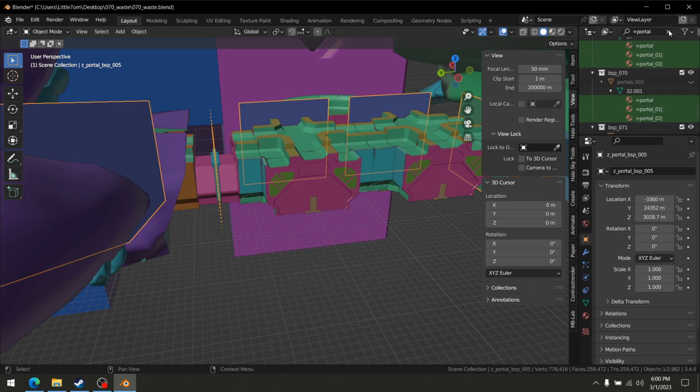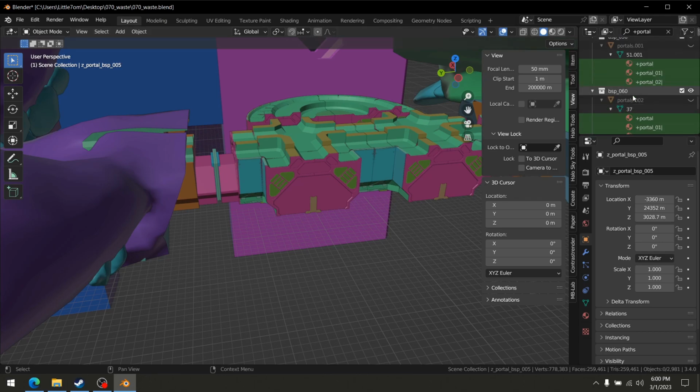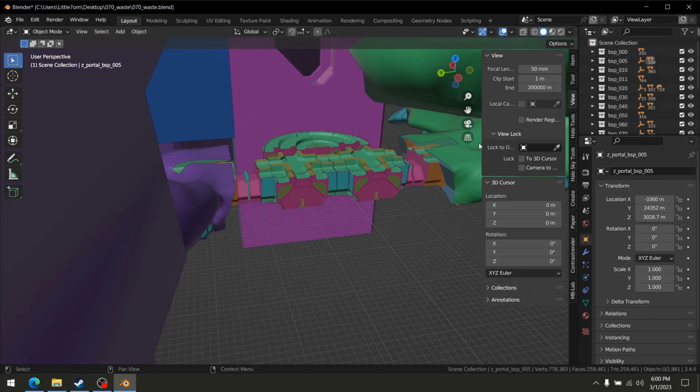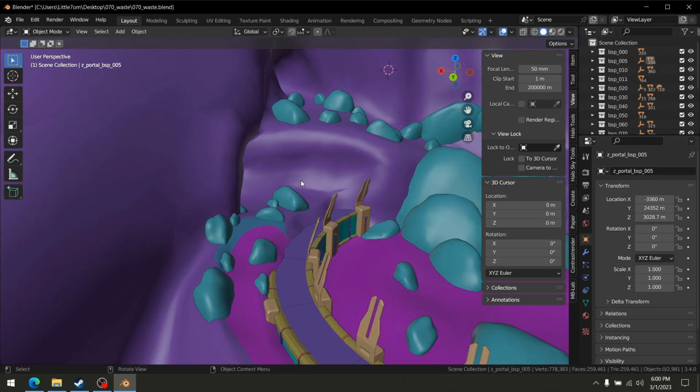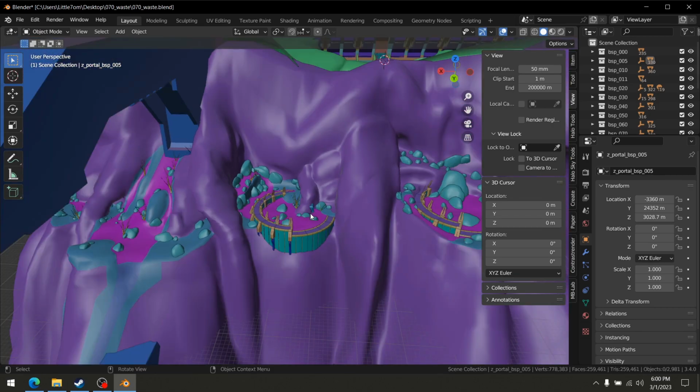In fact, I'm going to hide that portal right there. For whatever reason, I did not hide it when I looked for it earlier. We will unload all of the BSPs except 005, but before that, I do want to go over one more thing, and that's instanced geometry.